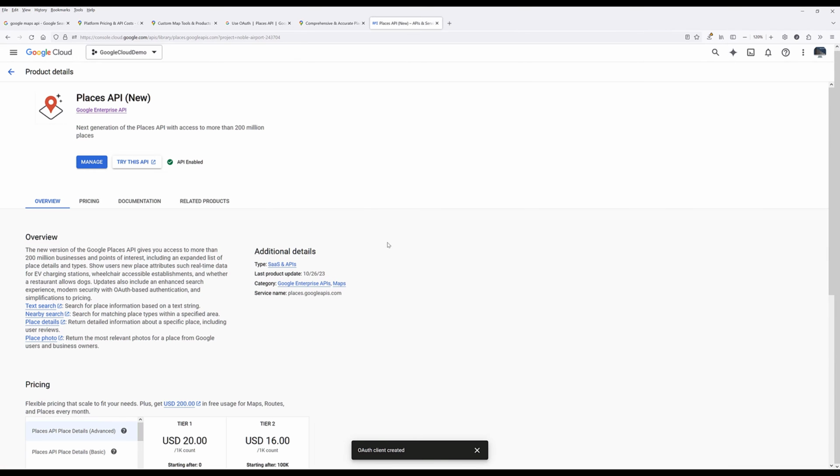So if your company is using the old Places API, you may want to think about migrating to the newer version in the future. Now make sure that you enable the Places API (New) API.